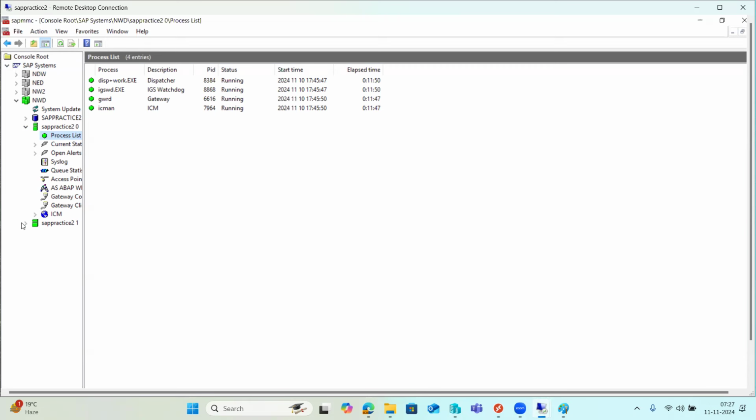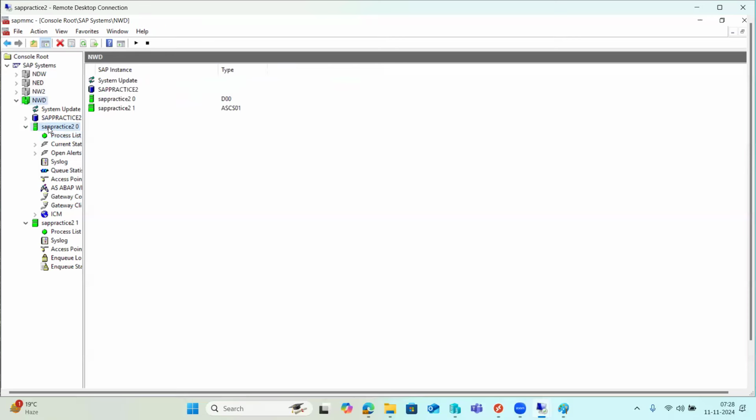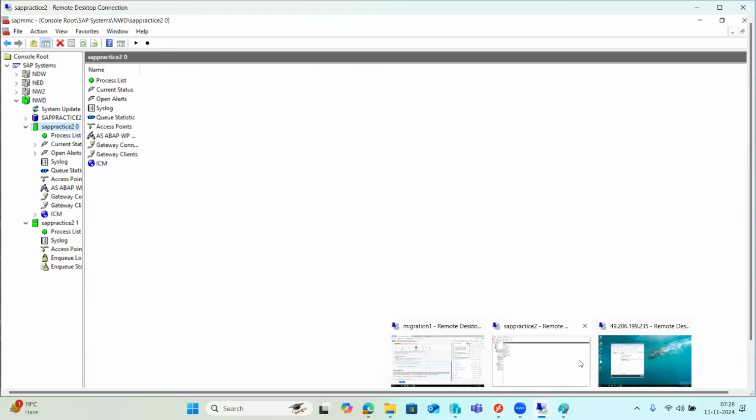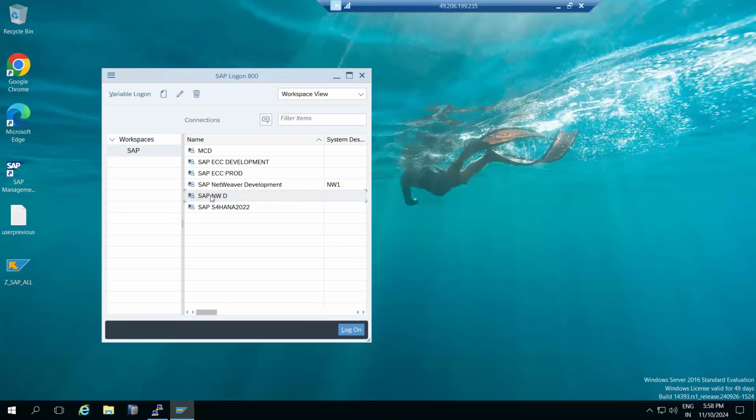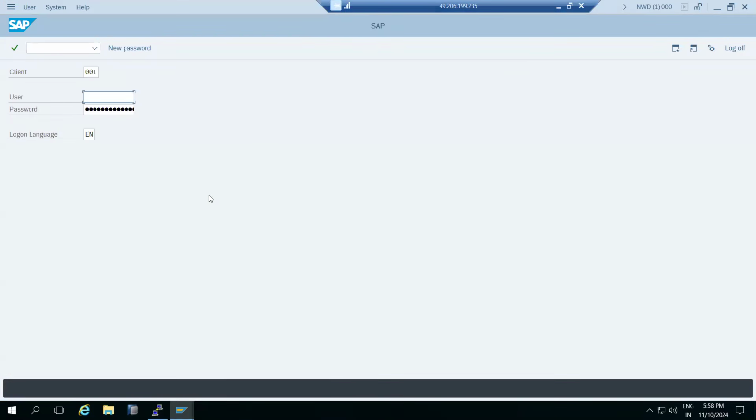We can also connect through the ASCS instance, but when you have multiple application servers, then we can connect from the ASCS. But now we have only one. We can just use SAP practice 2, the SID is NWD, SAP practice 2 00. Then the instance number is 00 here. Once you have added it, double click or click on the logon button, and you will be able to open the SAP screen here.